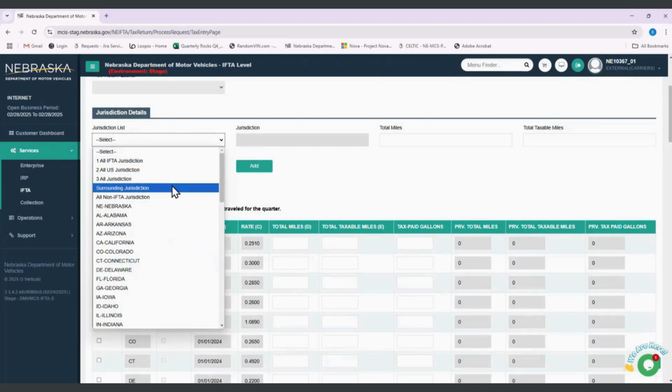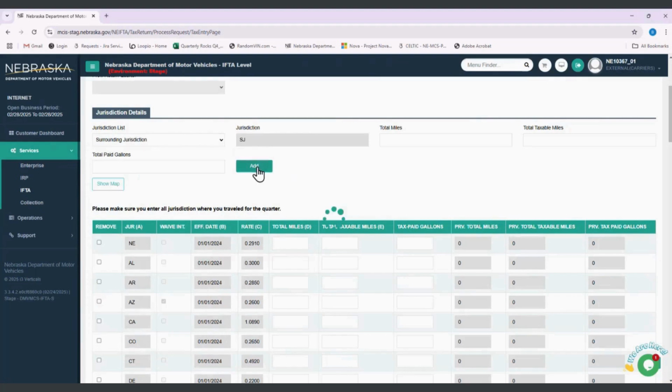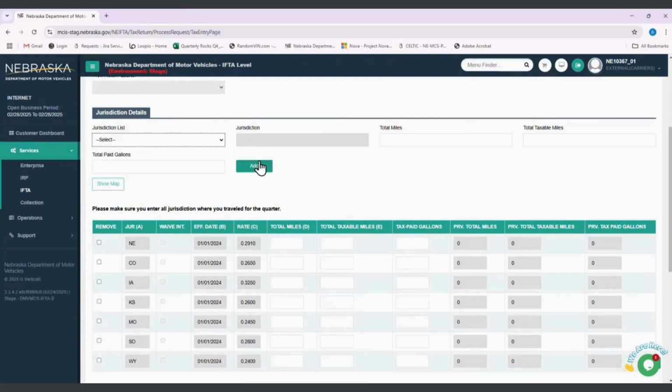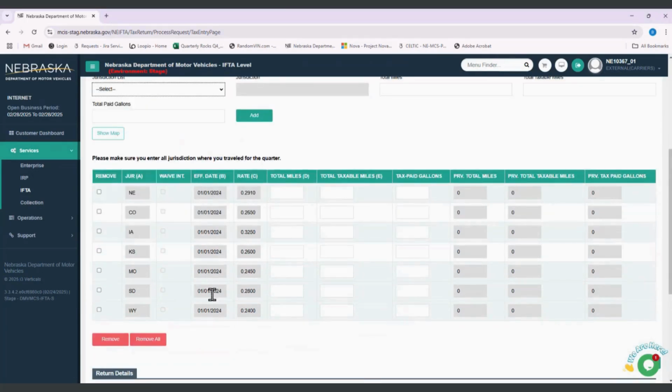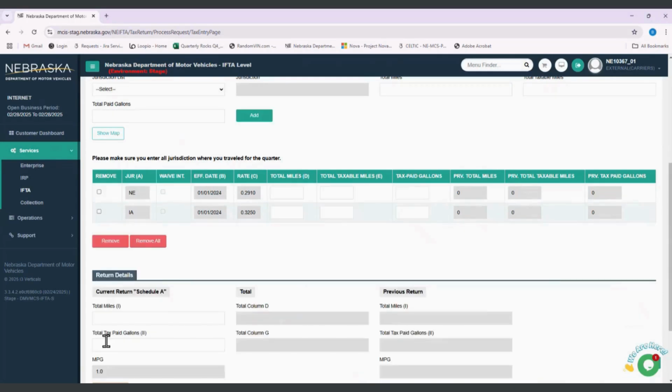To modify the jurisdiction table, access the Jurisdiction List drop-down menu and select Surrounding Jurisdictions. The user may remove jurisdictions from the table by selecting the checkbox next to the jurisdiction and click the Remove button. The Remove All button will remove all jurisdictions from the list. Then click Add. The selected jurisdiction list gets added to the table below.